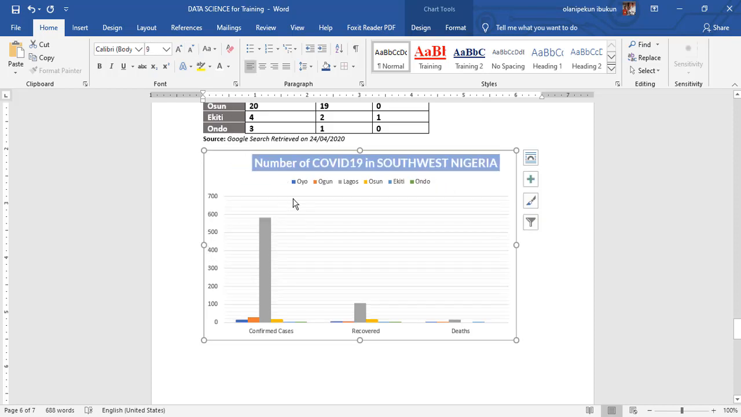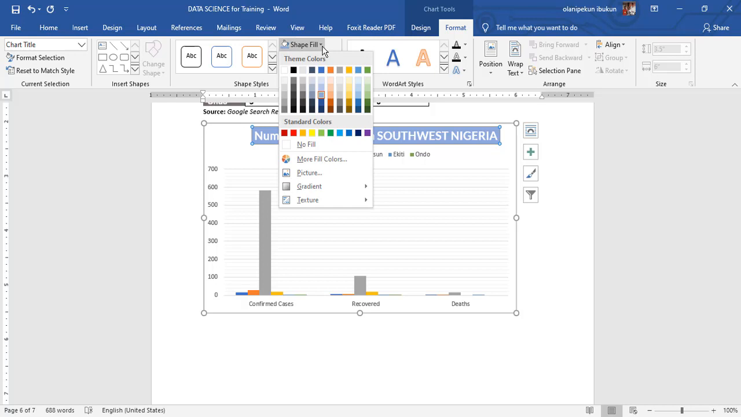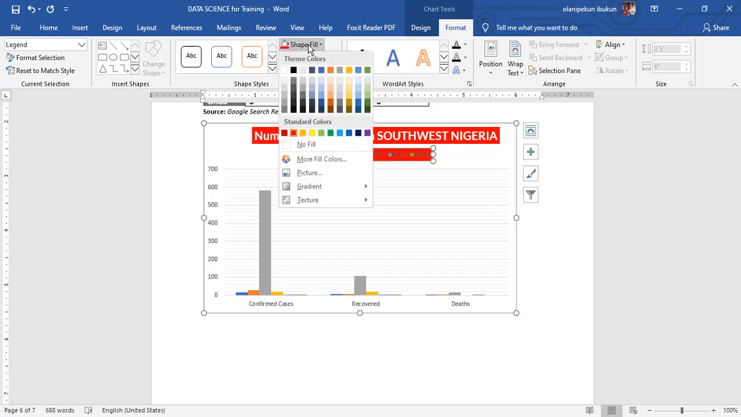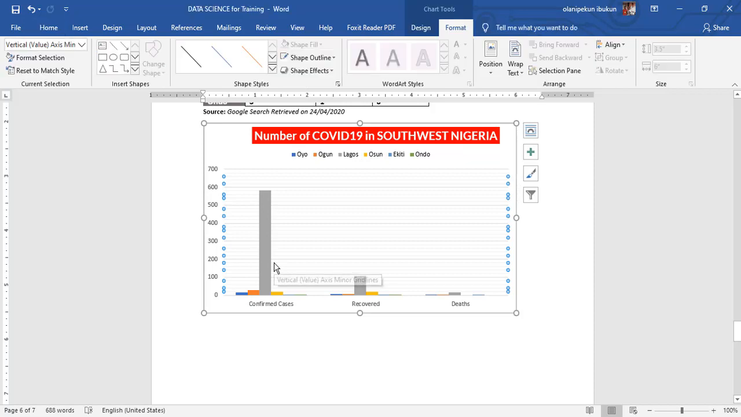Okay, then this different color is showing the number of cases in Southwest Nigeria. So I'm just going to change this. Okay, yeah, this is better. So I can also change some of these things. I can change this together, and I can change this singly, but I just felt that we want to change this to maybe white, no fill. Then the text, I will make the text black. So I can actually do some manipulation to this chart.